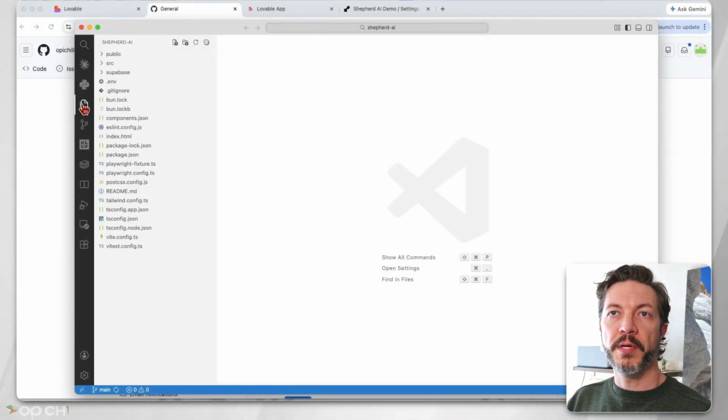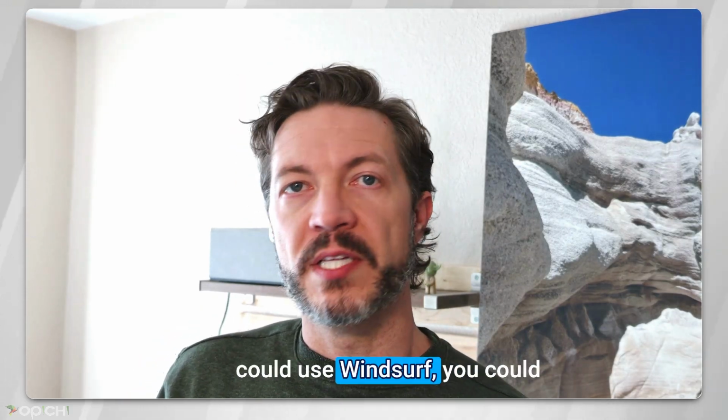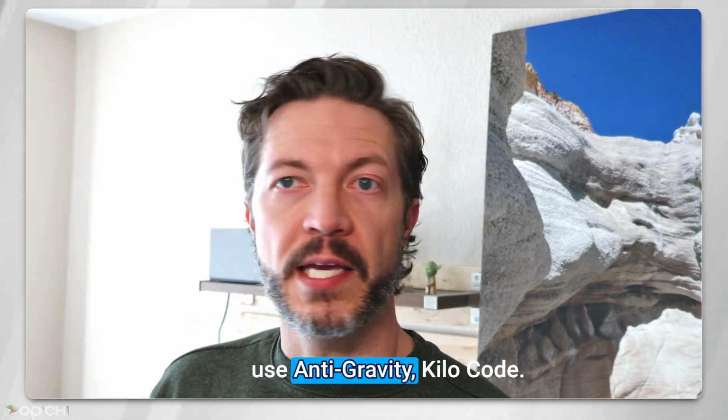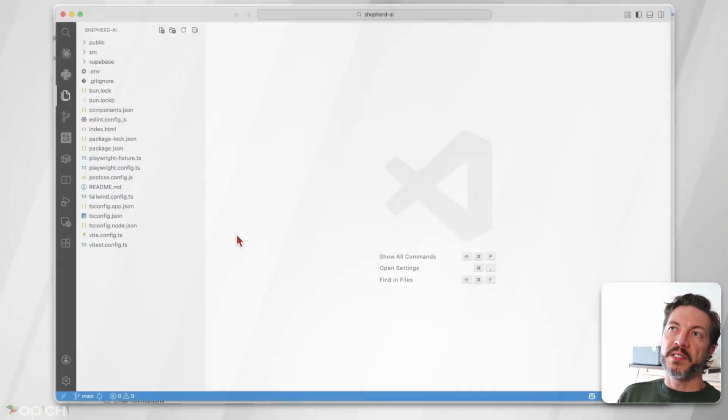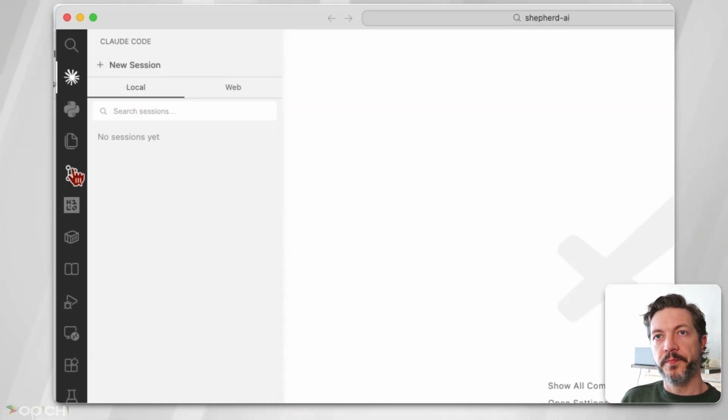Now that that's up in GitHub, we're going to copy it to our computer locally using GitHub Desktop. I show this process several times in other videos, so feel free to check that out if you need to see the process to pull that down locally. Then we are going to open that repo up in VS Code. Now I'm using VS Code here. You could use Cursor, you could use Windsurf, you could use Anti-Gravity, Kilo Code. The process is going to be pretty much the same no matter what. But in this case, I'm using VS Code, and we're going to be using Claude Code here for our agent to interact with this code base.